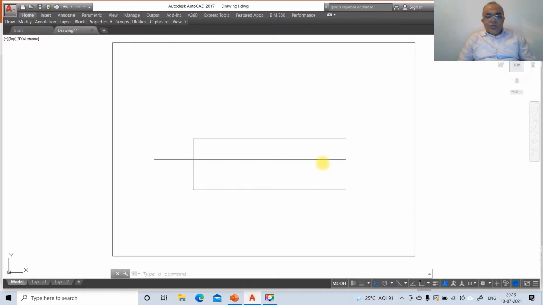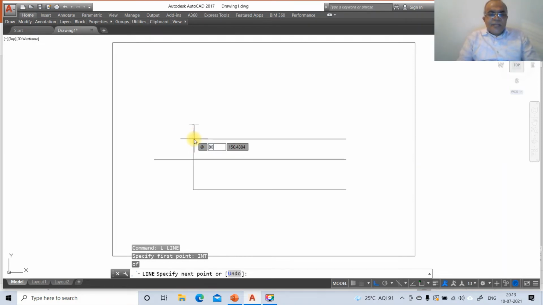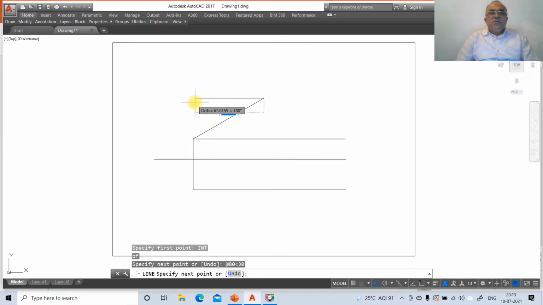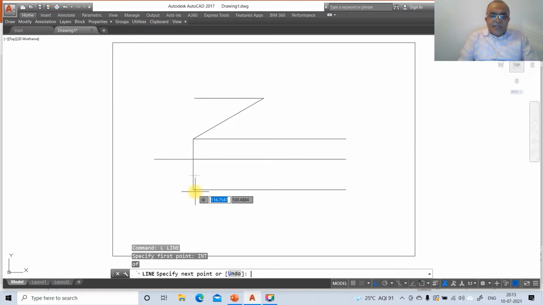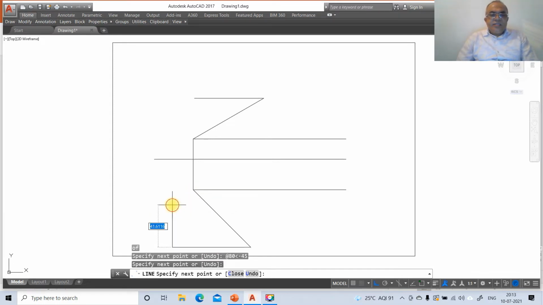So to do that, go to line, take the intersection point of these two, INT of these two, and say @80<30 degree, the relative polar coordinate system, where anti-clockwise direction is positive, and then draw this line here. So we'll go to get this. Similarly, you draw a line from the intersection point of this and then say @80<-45, clockwise is negative, and then take this here.